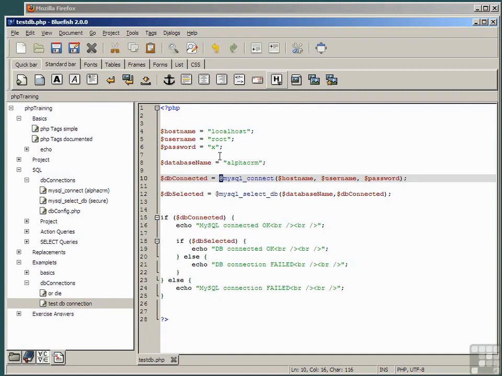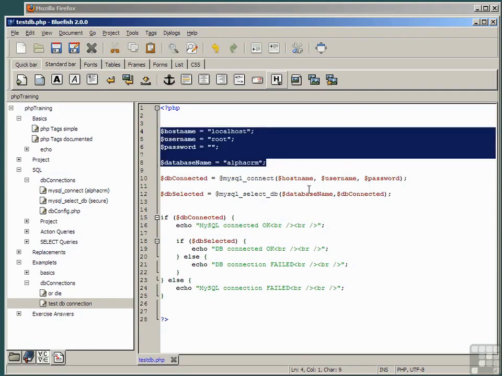You should never use the @ mark until you have fully tested every possible logical outcome of the function you're applying it to. Now, remove the X from the password so that all 4 parameters are now correct and save the file again. This file, testdb.php, now contains code which we could use in our project to connect to the Alpha CRM database.